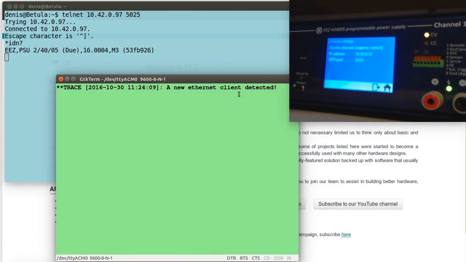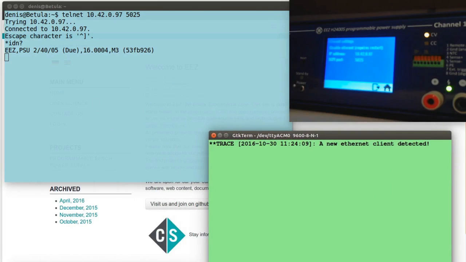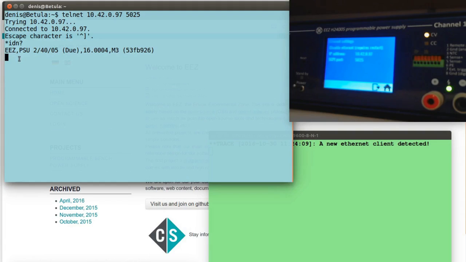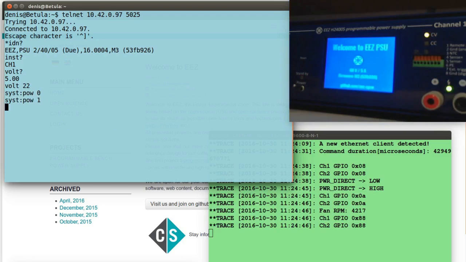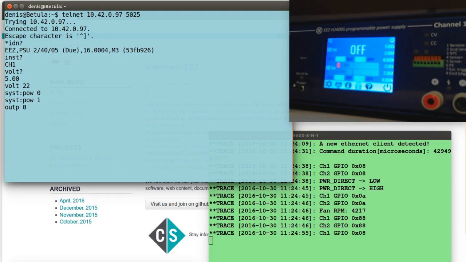A new Ethernet client is detected. Okay, and we can go like before. We can shut down, or we can go back. Okay, it's possible to switch off or send it back.